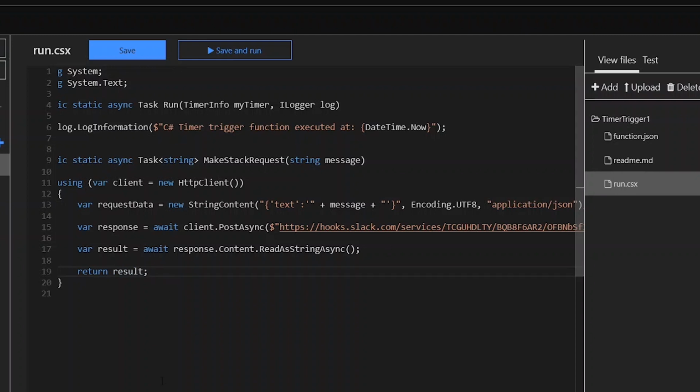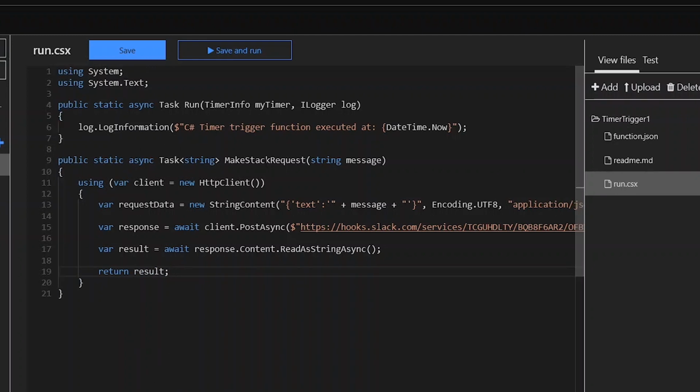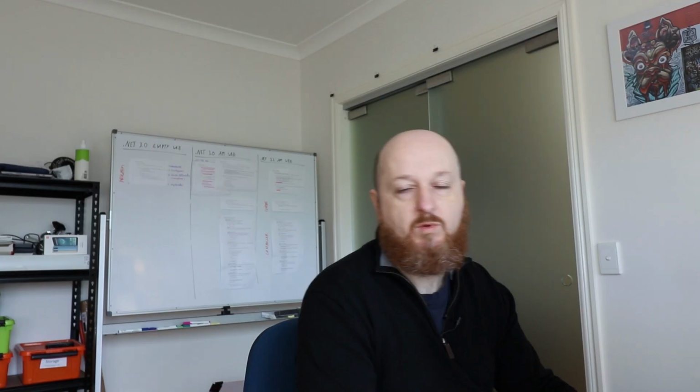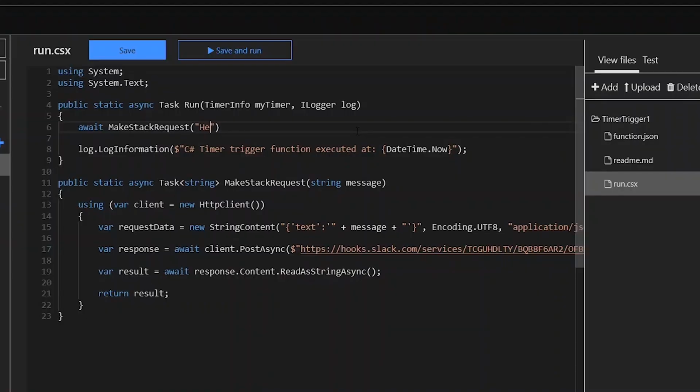The only thing left to do is make a call to this method from within our main run method, and we'll do that up here. So await, and we'll just copy this, and pass in a test message. Eventually, when we do our second function and make our call to Stack Overflow, we will rework this message. But for now, we're just going to do something like hello from Azure.